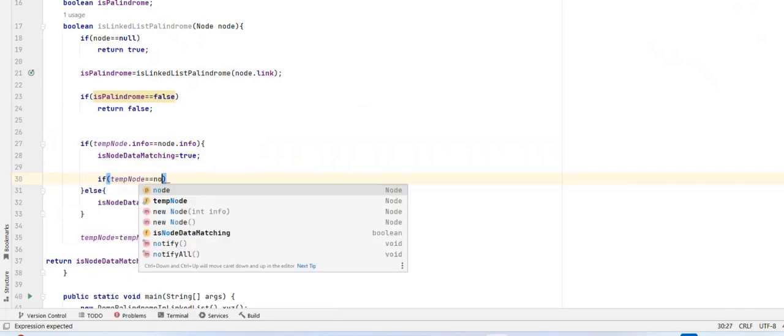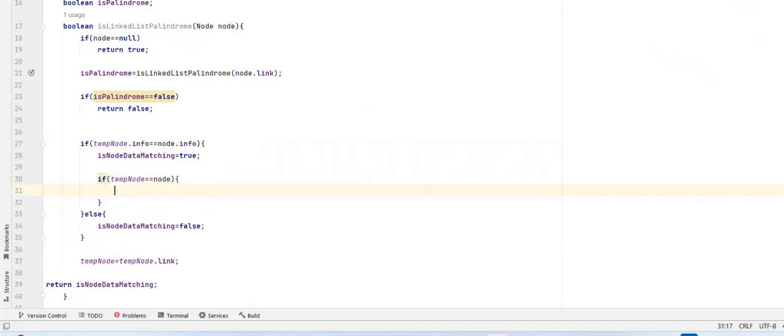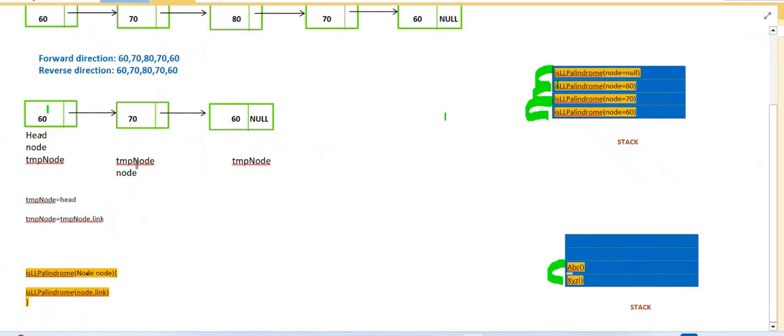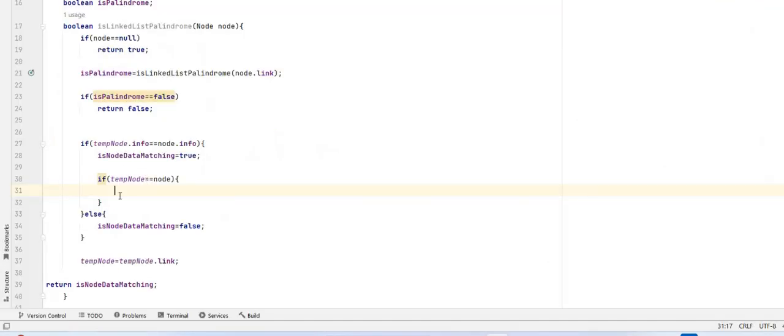So temp node equal to node. That means both are pointing to the mid node. When the temporary node and our node are pointing to the same node, that is, if both are pointing to the same node, that means they are at the mid node. So that's why we have to stop at the mid node, and that's why we have written temporary node equal to node.